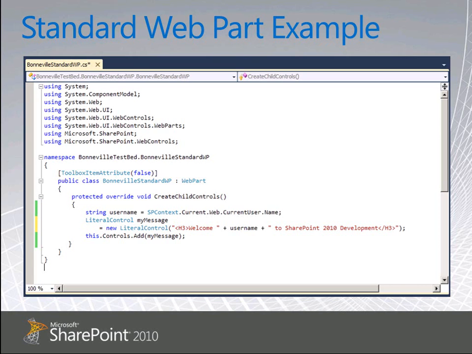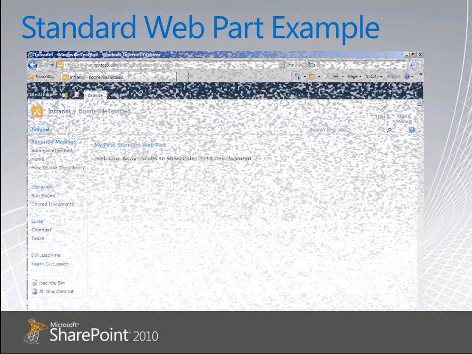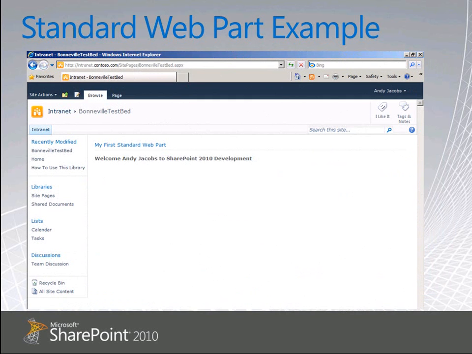We have retrieved the currently logged on user's name, Andy J, from SharePoint and have used that in our welcome message. So this has been a very brief introduction to web parts, but hopefully you can see how easy it is to get started. We will delve further into web parts and the object model in later videos.